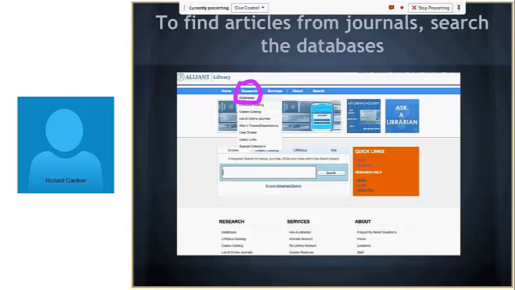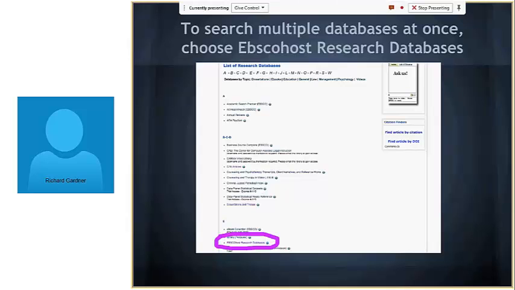Then, once we're done searching for things that are not articles, when we're ready to search for articles, we're going to go to Research and then click on Databases. That's all that's telling you. And when you get around to it, you'll find that we have a list of about 50 different databases that we subscribe to.